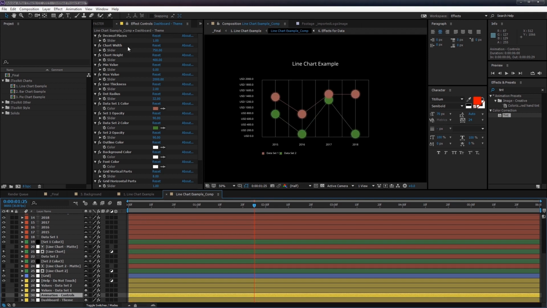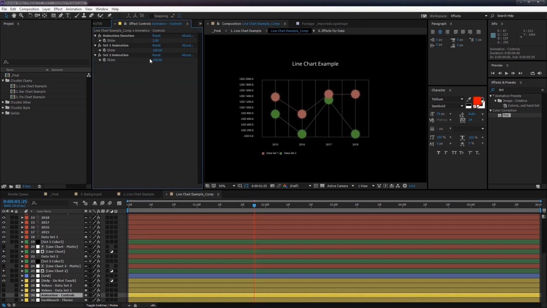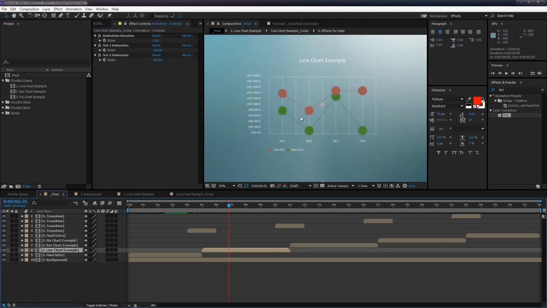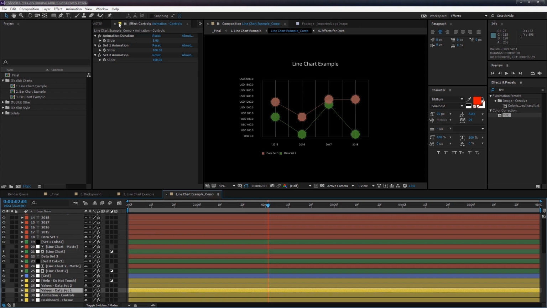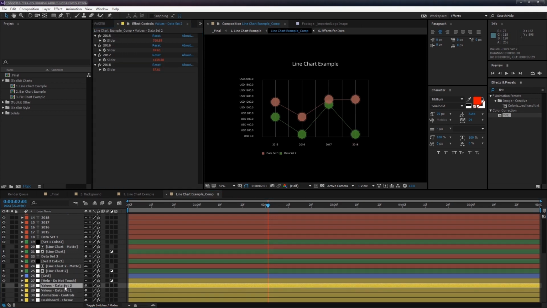Okay, so one more thing we can do here is go back to the line chart comp and select animation controls, but first unlock this. And let's lock the animation one. So right now it's going to take 2 seconds for this chart to animate, but if we change this to 5, it's going to animate itself under 5 seconds. Pretty sweet, and you don't have to worry about it. Very cool. If you go back, we have values data set 1 and values data set 2. So you can actually change the values here if you type them wrong in your CSV or anything.